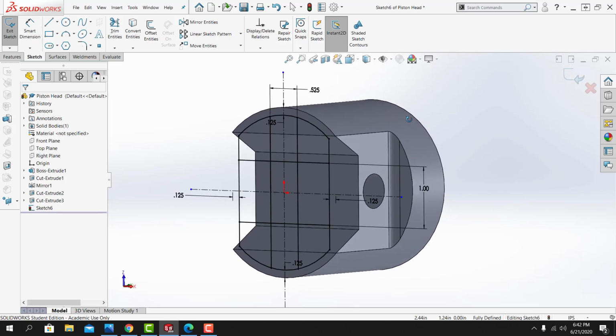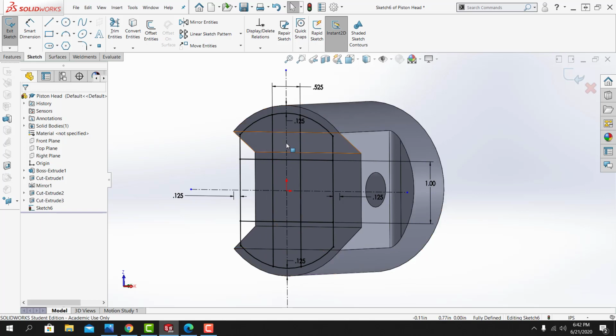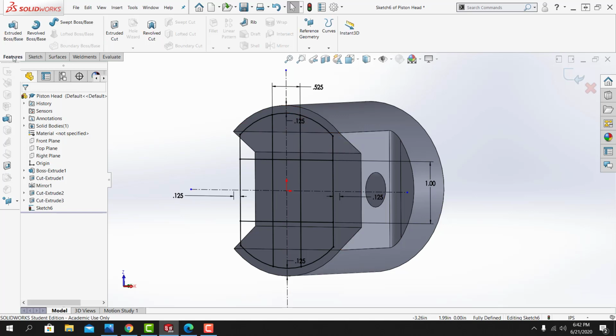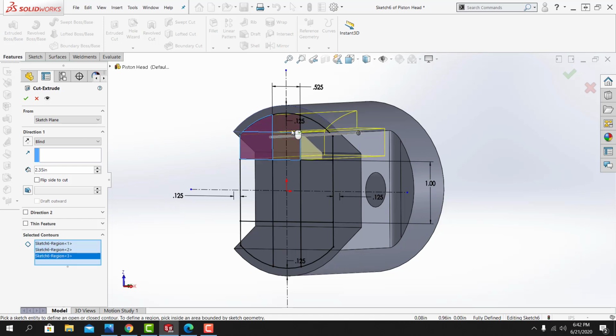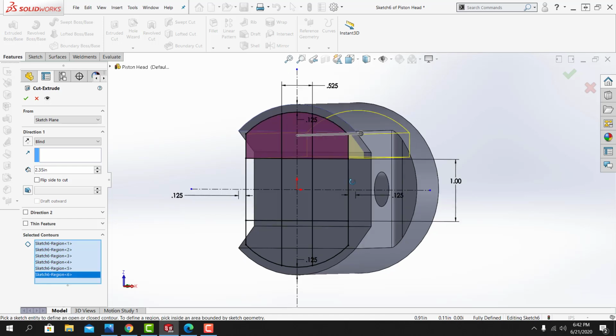If I tumble my view, I've created 9 regions, and I'm going to use 7 of them to define the area that I'm going to remove from the piston. I'll go to the Features tab, Extruded Cut. Because I have multiple regions, Selected Contours becomes available. And then what I can do is select inside of the areas that I need to remove from the piston.